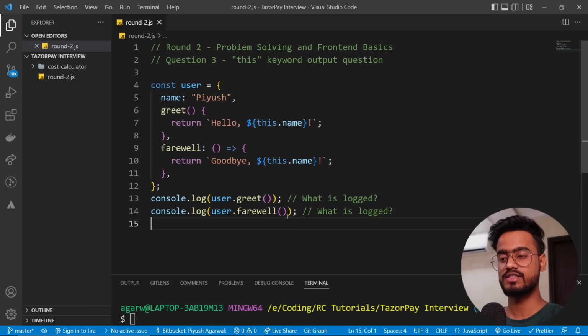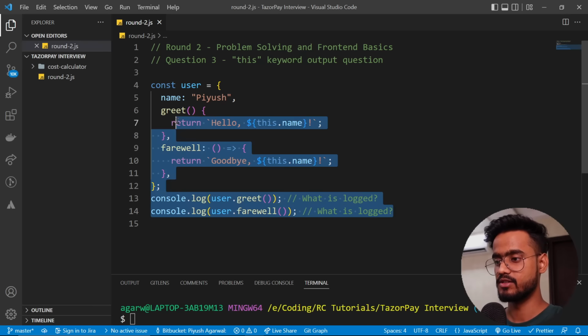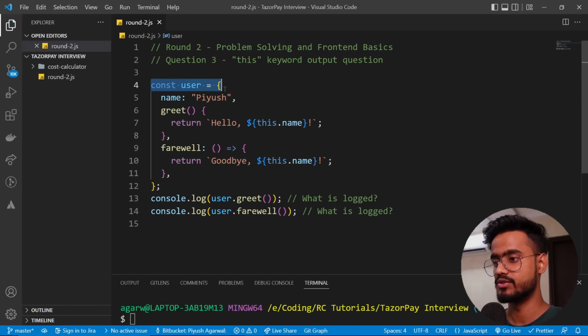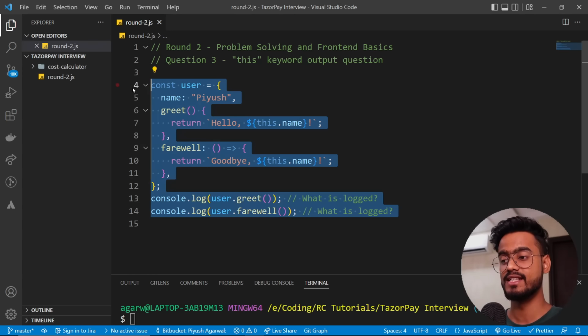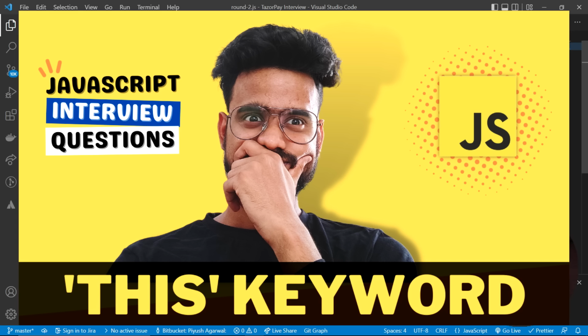So the question 3 was an output based question on this keyword. And this was the question right over here with the const user object, which has the name Piyush, and a greet function, which is a normal function, and a farewell function, which is an arrow function. So I've actually discussed this question already in my this keyword video. So I'm going to play that clip right over here.